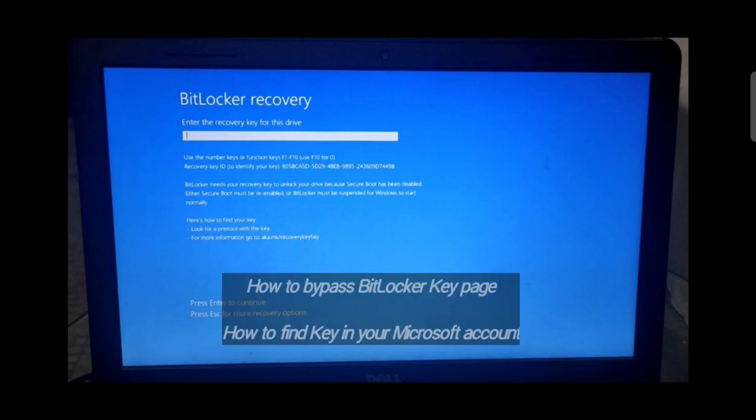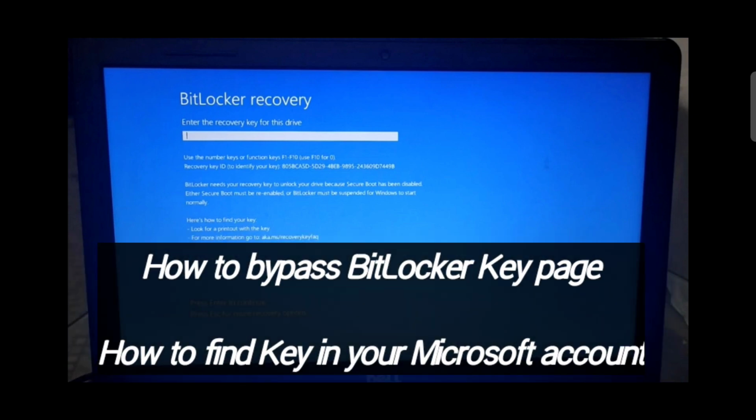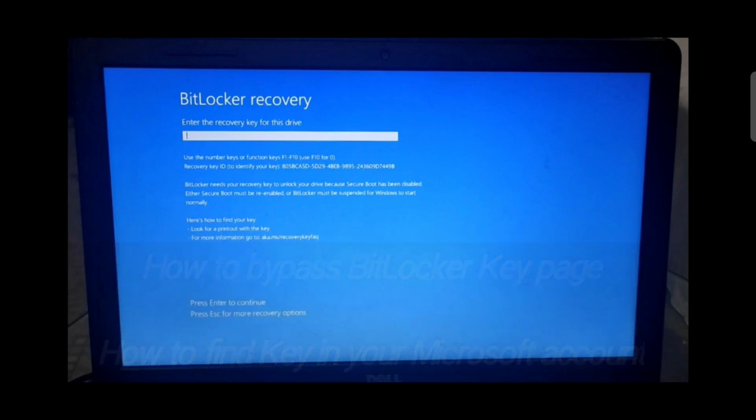So guys, in this video I will tell you how you can bypass the BitLocker recovery key on your PC or laptop. So watch this video till the end.